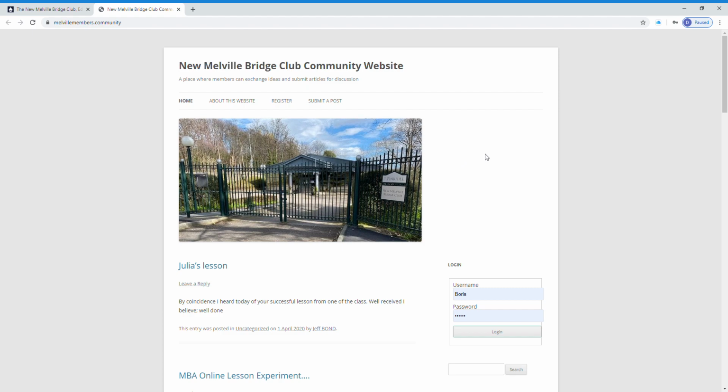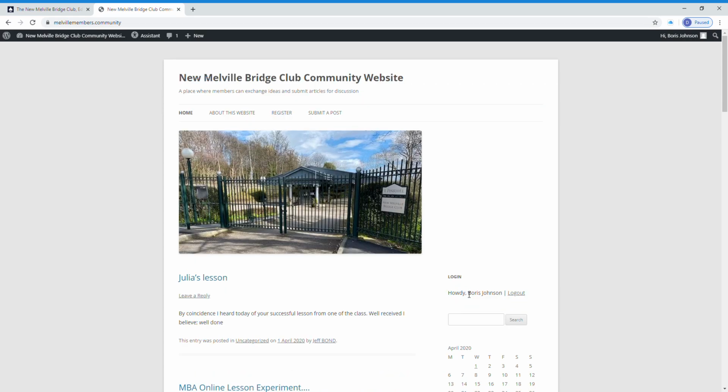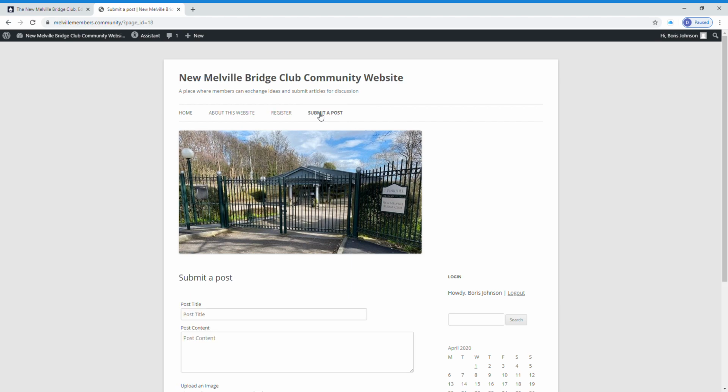If you remember, I created a user called Boris, and I'm going to log in as Boris to submit a post. I've got those credentials here already. I'm just going to log in. So I'll be told, "Howdy, Boris Johnson." Right, we're now ready to start either commenting on other people's posts or creating our own. So I'm going to submit a post first of all. So I'm going to click here.